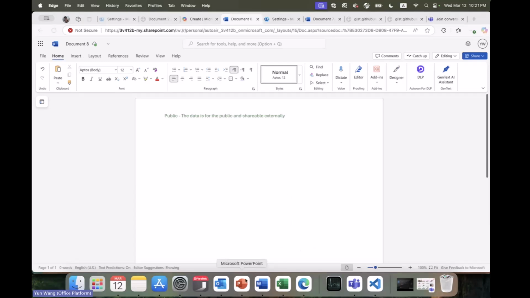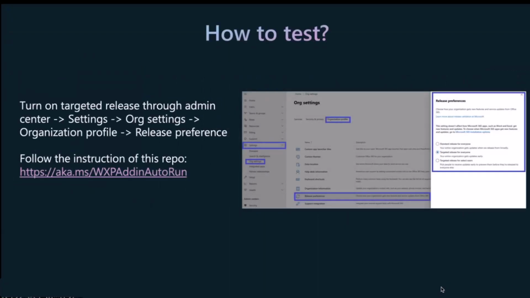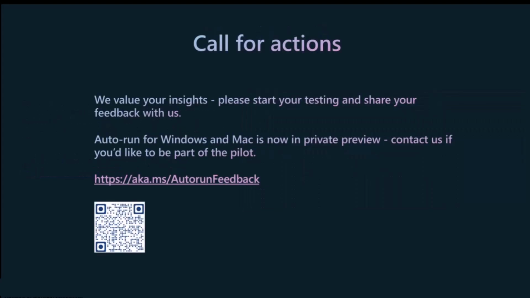Let me switch back to my presentation here. All right, so how to test it? As I just mentioned, I have put a picture here to show you how to enable this target release. And I have also provided a link here. This is the GitHub repo where you can find the instructions and also the sample I have just shown.